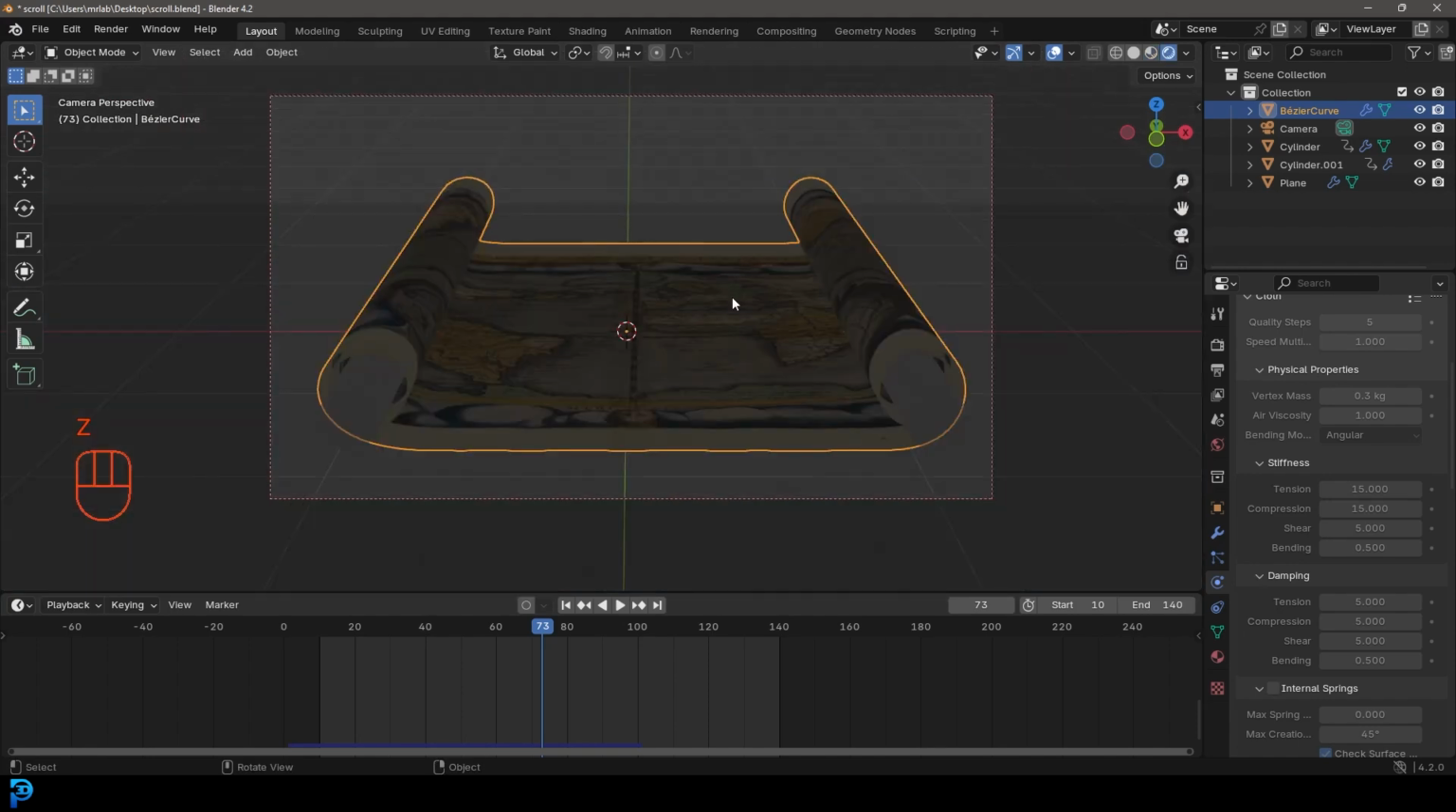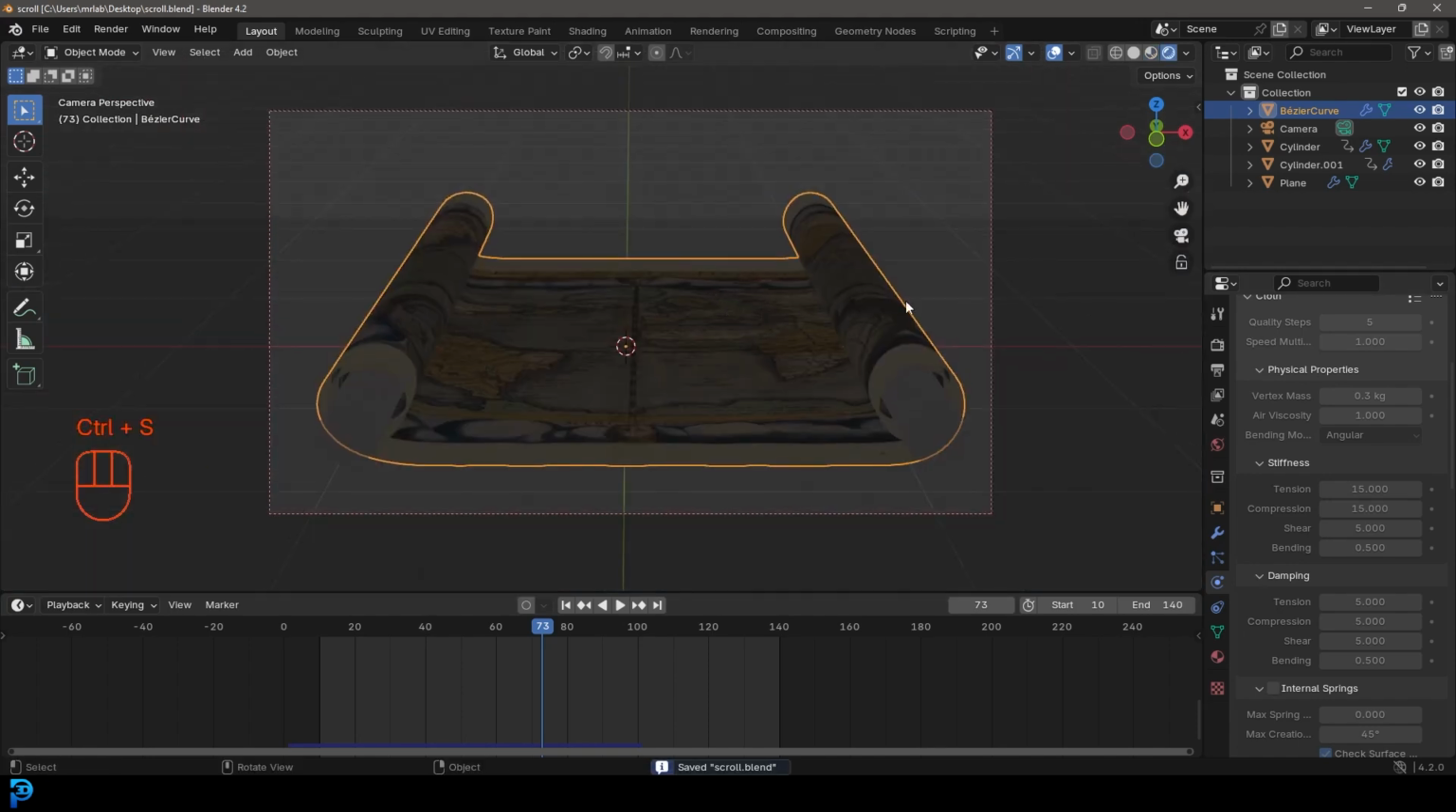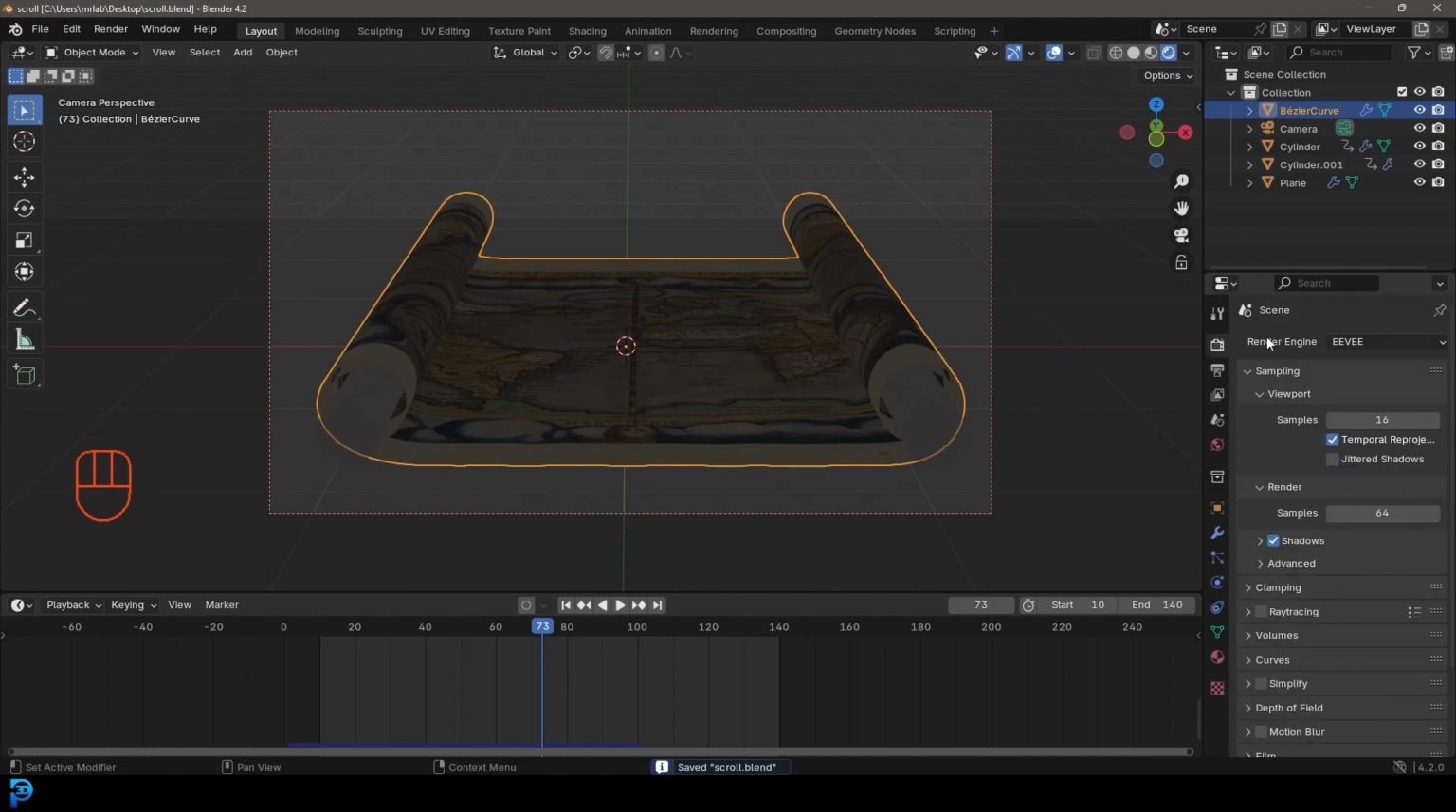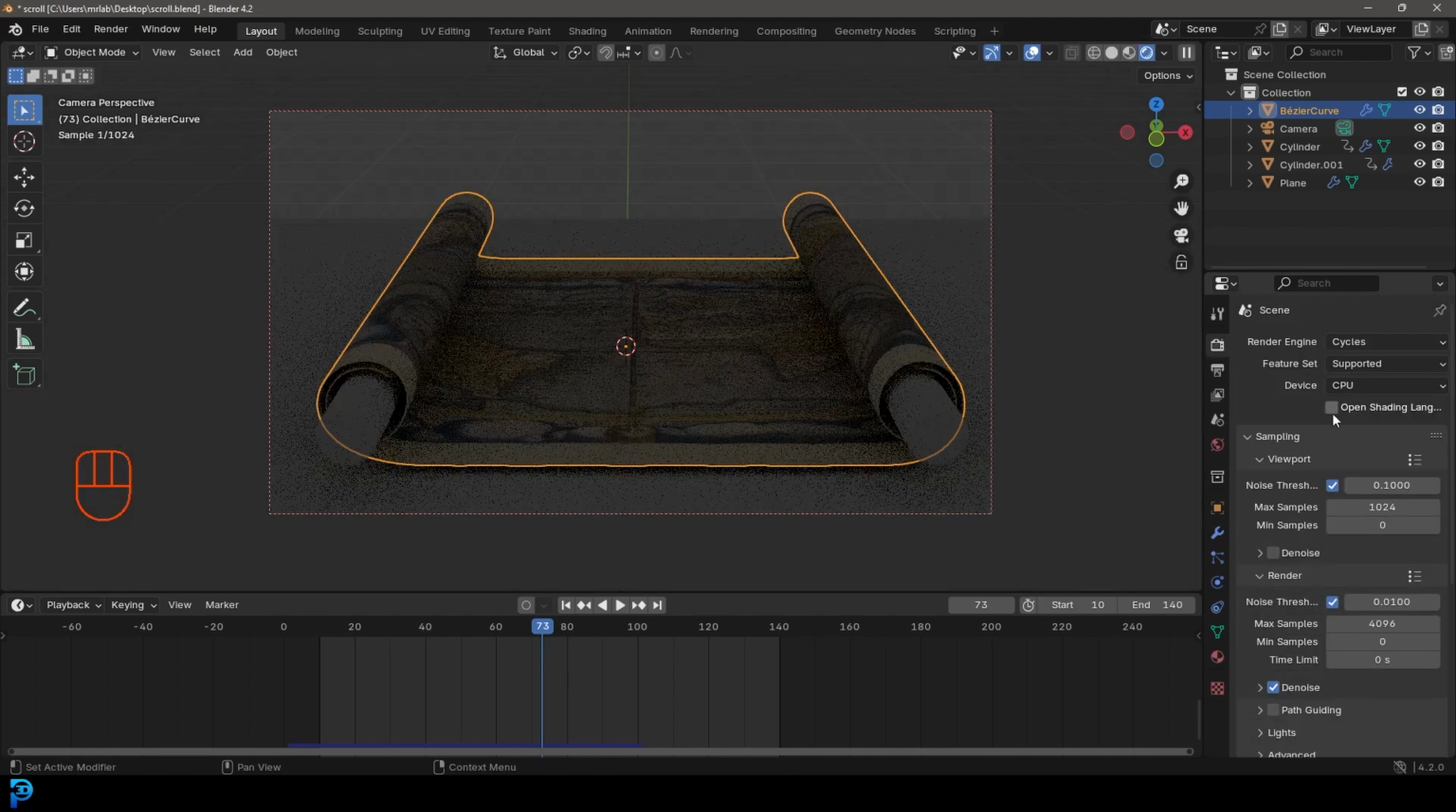So if I press Z and go rendered, I'm not going to see anything without some light. So I'm going to go to my render settings, go to my render engine and change it to Cycles. Then I'm going to go over to my render max samples and make it 70. Or in this case, I'll just do 50 because I'm doing a tutorial.